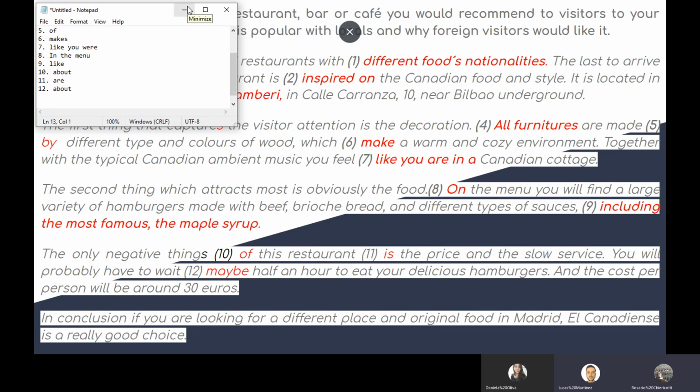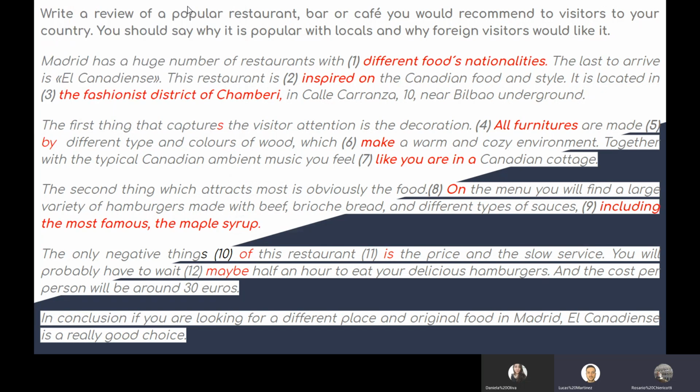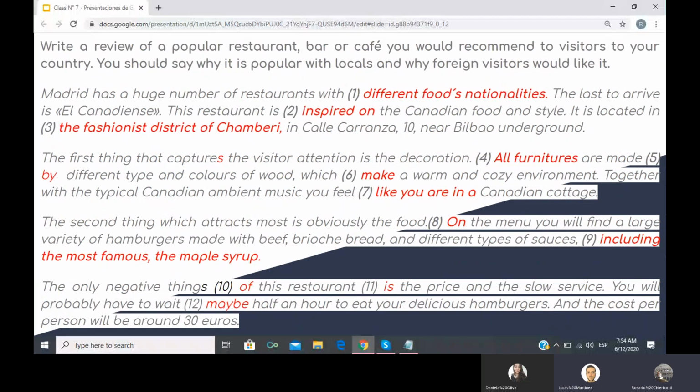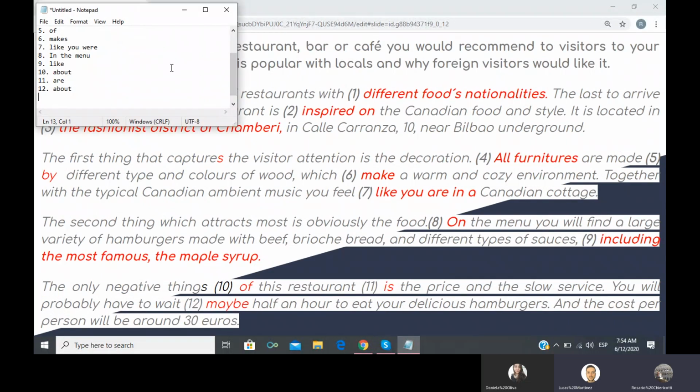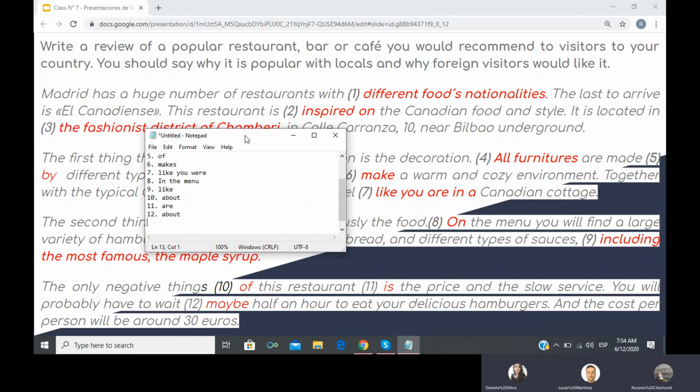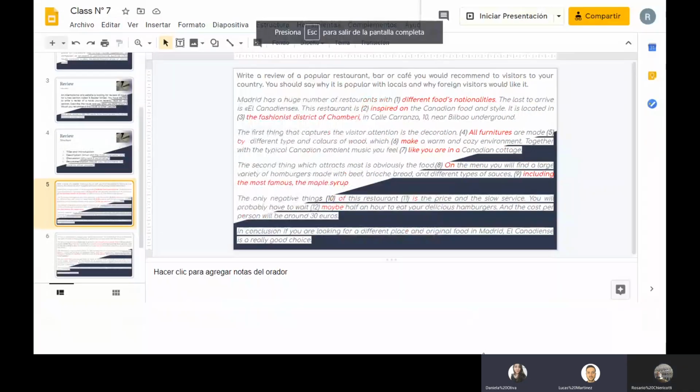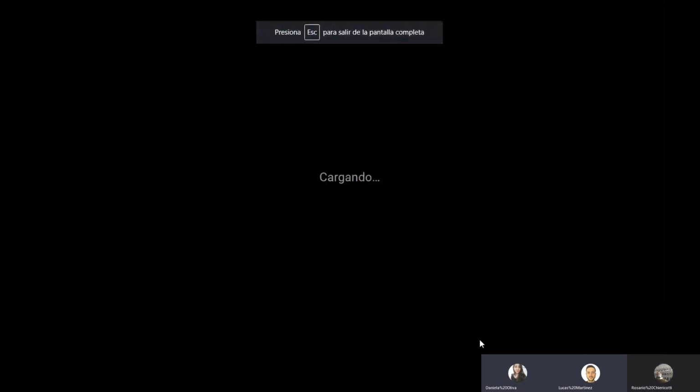Let's continue. Sorry, I have one more review. I wanted to show you something of this. Apart from the mistakes that we focused on, I wanted to show you the structure of this review. We have an introduction. Madrid has a huge number of restaurants with... well, let's see how we correct it because I forgot. So in this case, you are doing a review about this restaurant, the Canadian one.